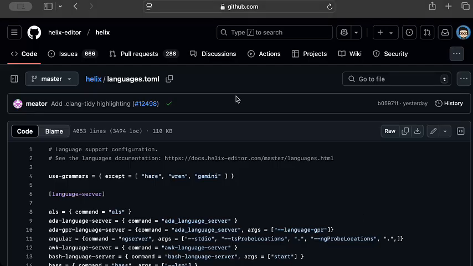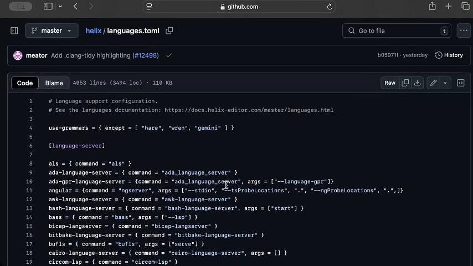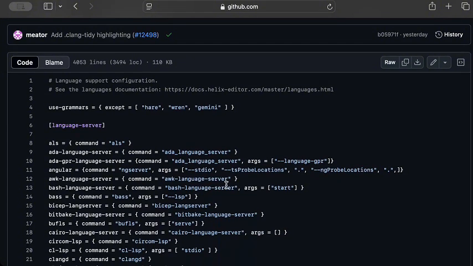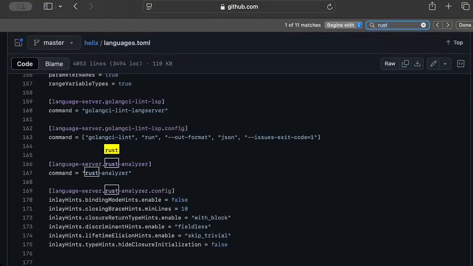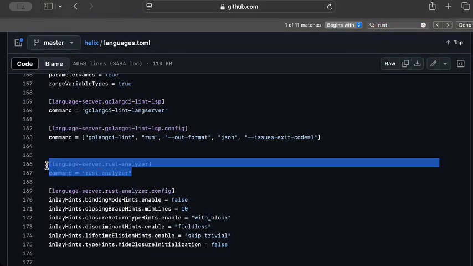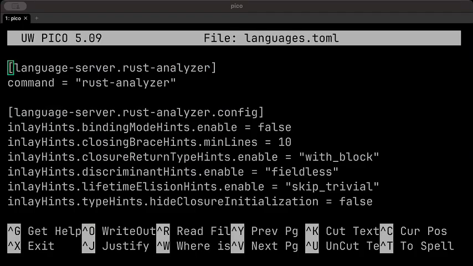So back to your favorite browser, and you have to go to the languages.toml file in the Helix repository. I'll again drop a direct link here, and you can just go here and find the settings or configuration for literally any language that you want to use. So let's say we search for Rust. Now, first of all, in your toml file, just add this, which is language-server.rust-analyzer, command as rust-analyzer, which is right here, the first and the second line that you see in my languages.toml file.